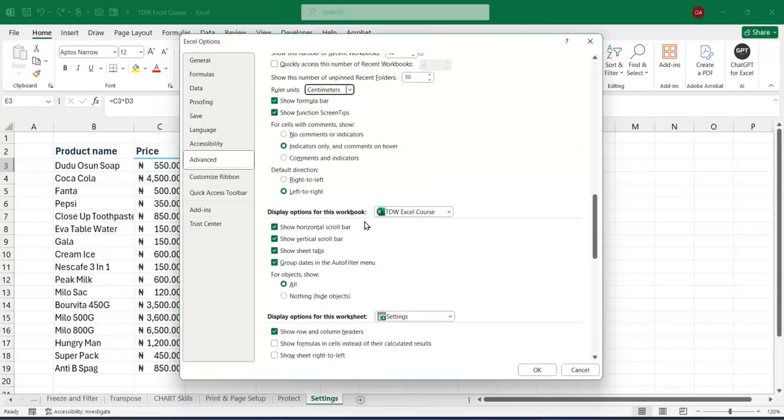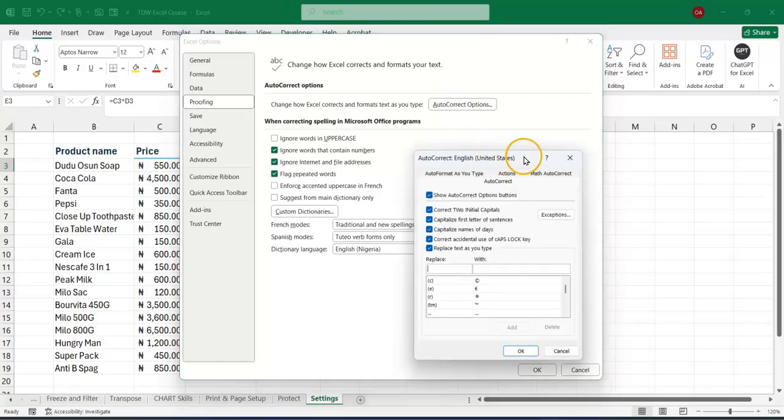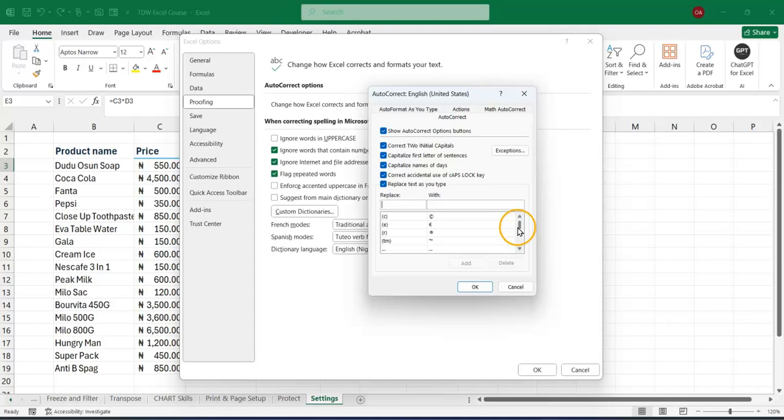Now the next one I want to talk about is Proofing. So let's go to Proofing. In Proofing, let's talk about AutoCorrect options. These AutoCorrect options have some predefined words, as many as possible. The good thing is that you too can add yours as the case may be.